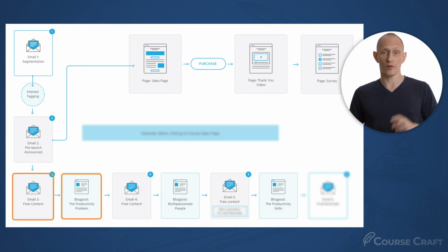So this is the payoff of the original email that I sent a few days ago where I asked people to indicate interest, right? I said, hey, if you want to learn about productivity, click this link. So a few days later, they get an email that says, here's an important thing about productivity. And it sends them to this blog post with a video where they can learn something useful.